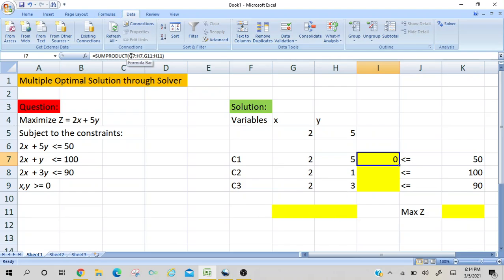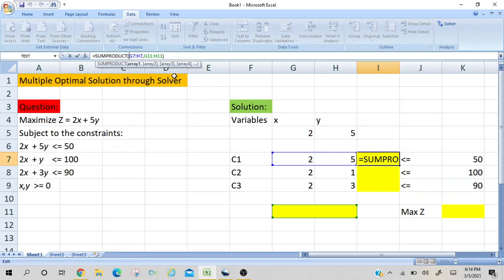So how to freeze it? To freeze, we put a dollar sign. I want to freeze my G and H columns, so I will put a dollar sign before G and before H. Now as you can see in our formula bar, we have G11 and H11. So I will freeze it completely. How will I do it? I will select it from G11 to H11 and press F4 one time on the function key. Clear? So after that I will press Enter.